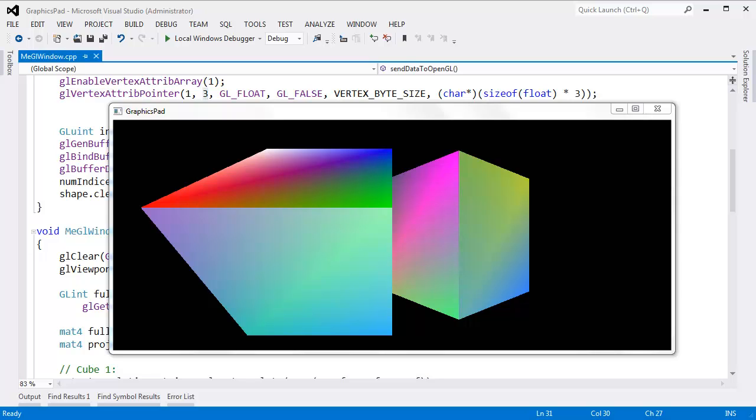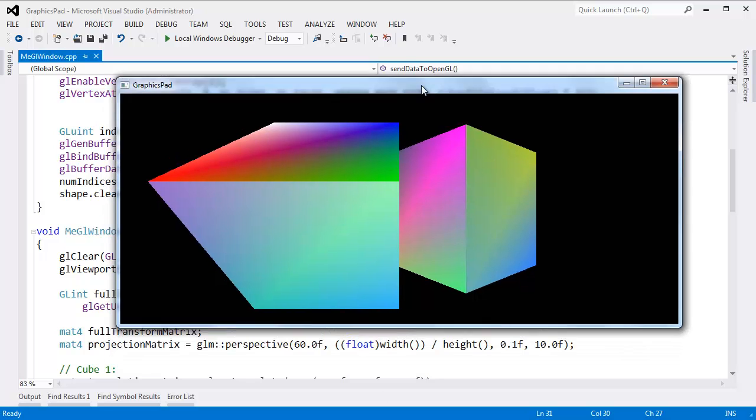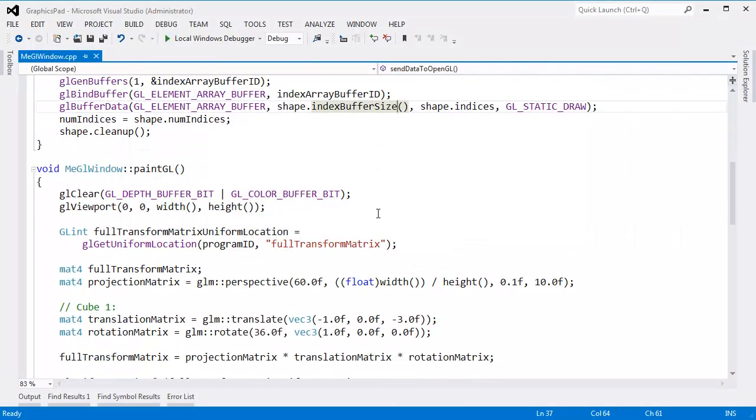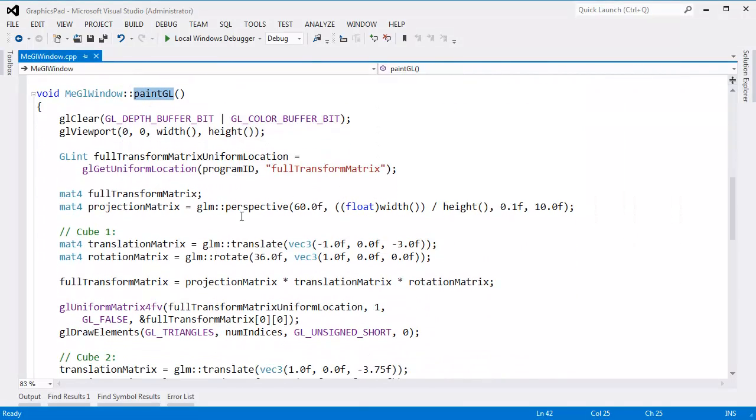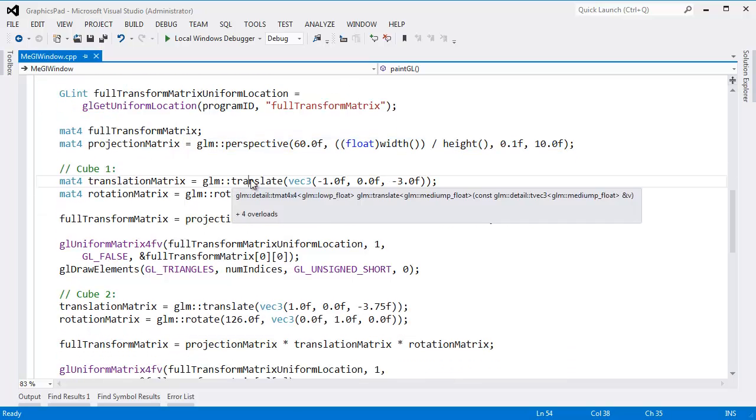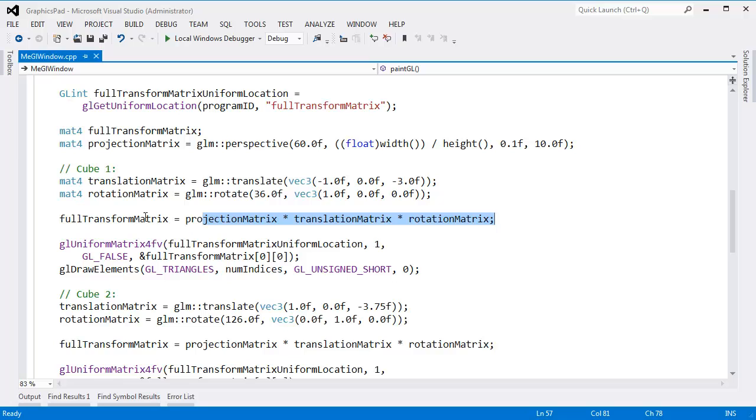So using our knowledge from the previous video of how to do instancing, I want to use that same trick to instance these two cubes. Remember that the data is the same, but we have to set up a different uniform for each draw call. In this paintGL, we do our perspective projection and reuse this projection matrix with the translate, rotate, smash it all together, set up our full transform and send that down to the shader, and then call draw.